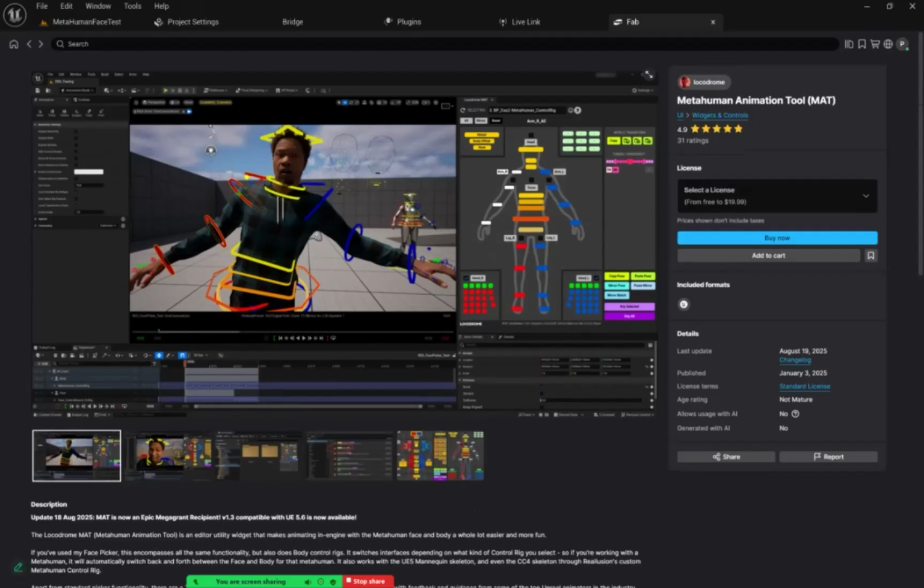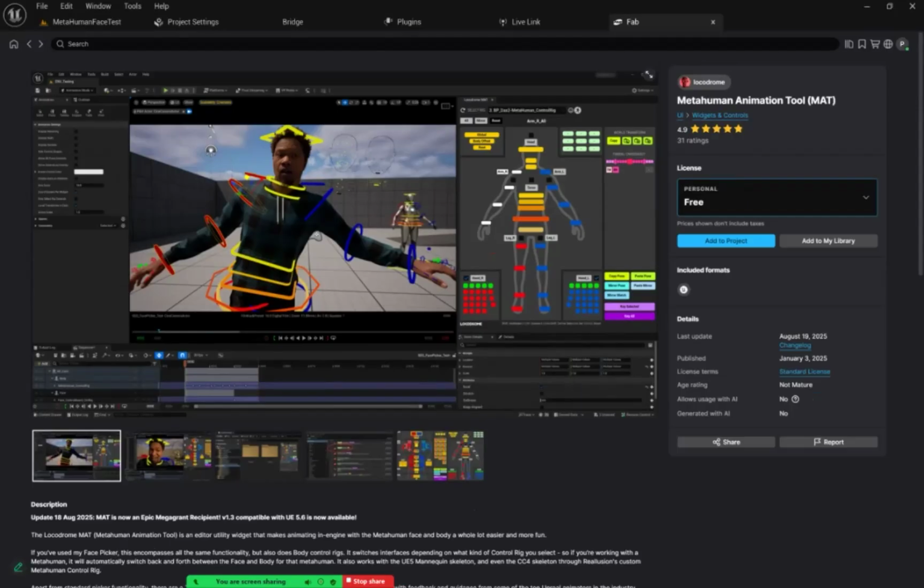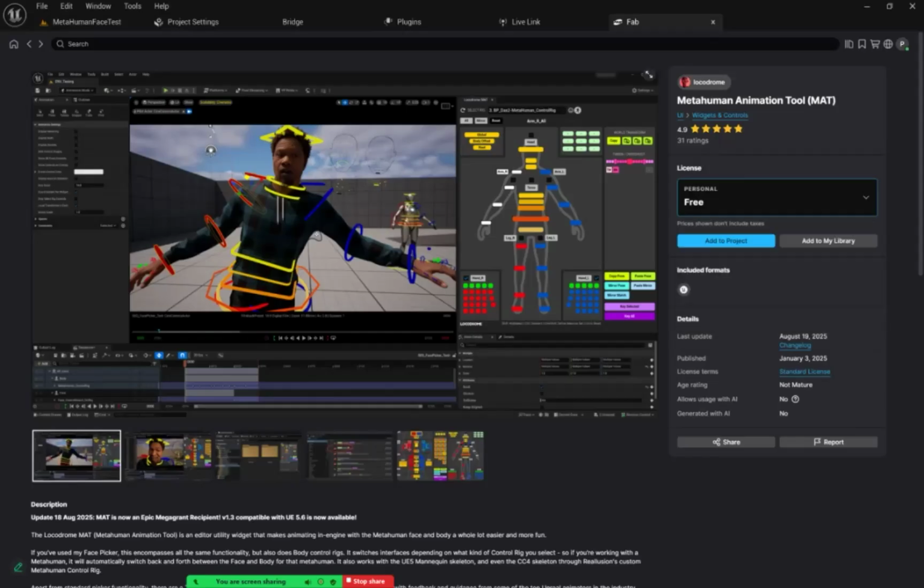So this, all you do is it says buy now. But go up here and make sure that you turn on the personal license. So again, a lot of these things in Fab are open source, and a lot of them are free if you're not a professional studio that in this case makes over $100,000. So since we can just choose the personal version, and then it's just add to project.